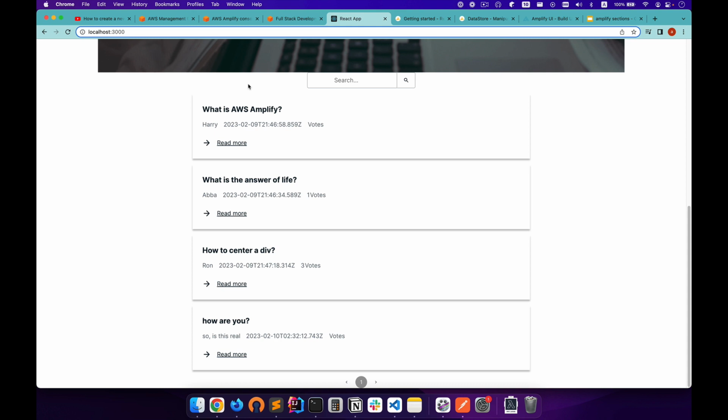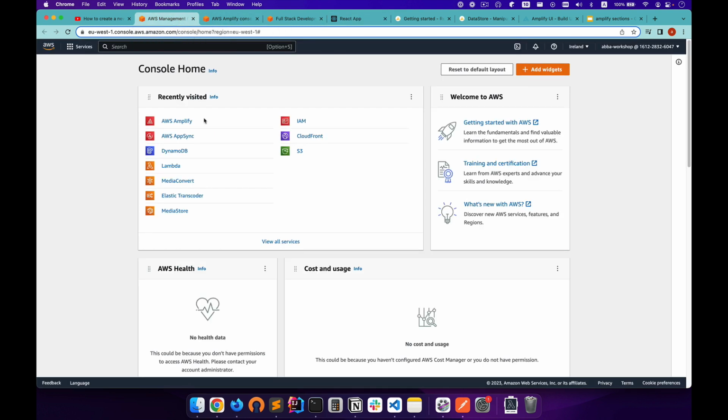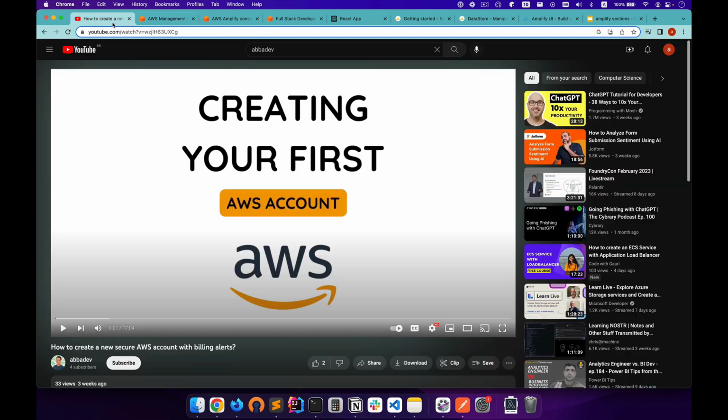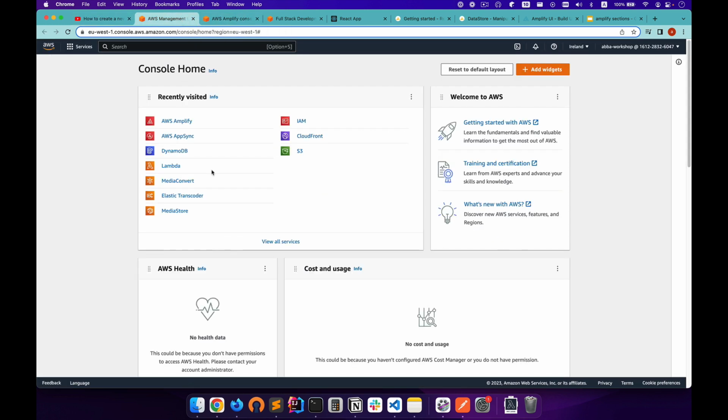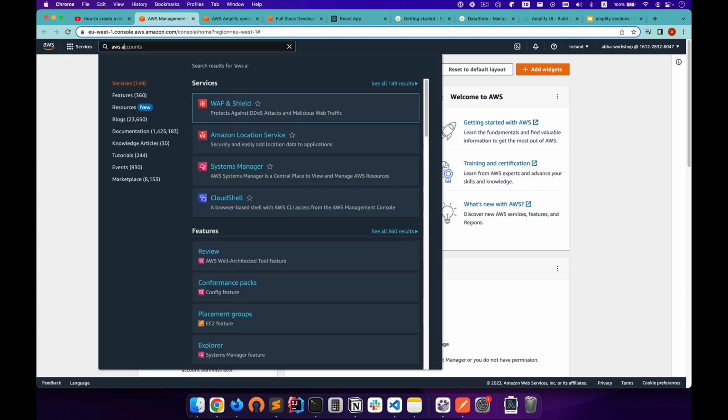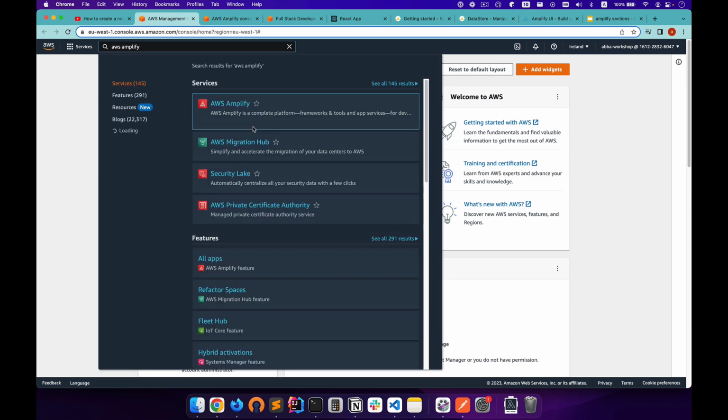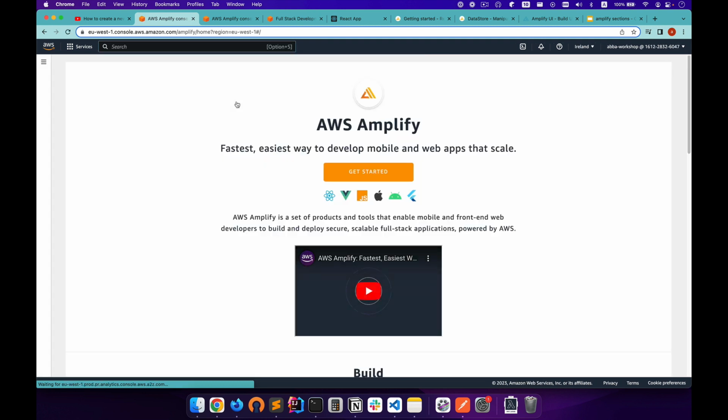Before we start though, we will need an AWS account, and if you don't have an AWS account you can easily create one, and if you want you can watch a video I created before that you can use as a guide. Then after you log in to your AWS account, you'll be in this console and you can easily search for AWS Amplify, which will open the same view here.